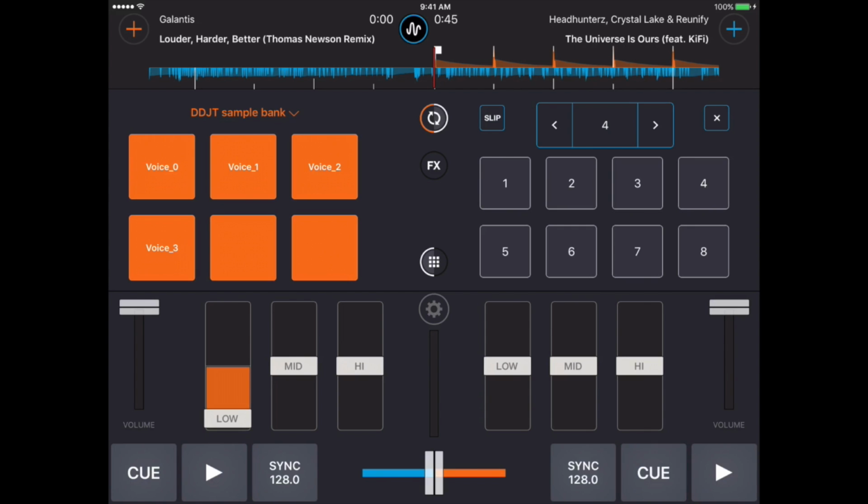So that's it for my talkthrough of Cross DJ Pro 3.1 for iOS. Please check out my full review over at the Digital DJ Tips website. The link is in the description box below.